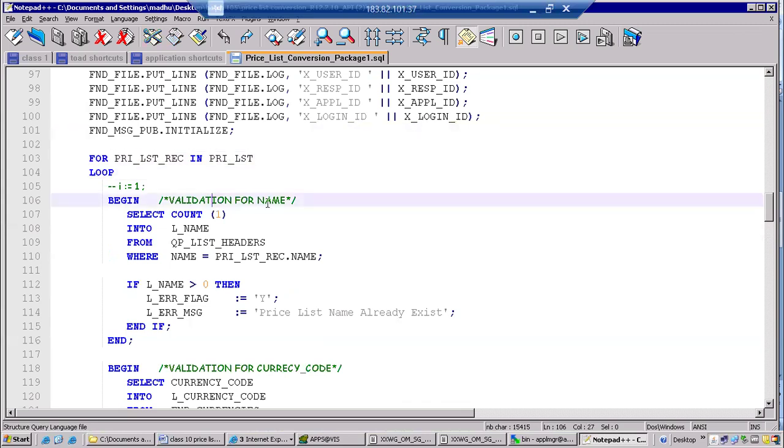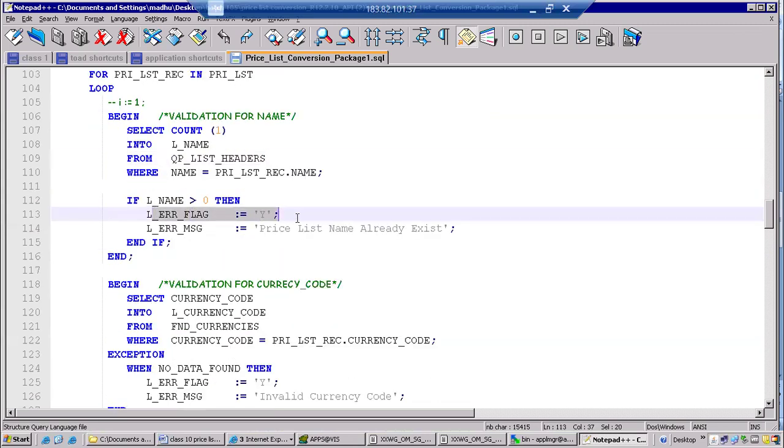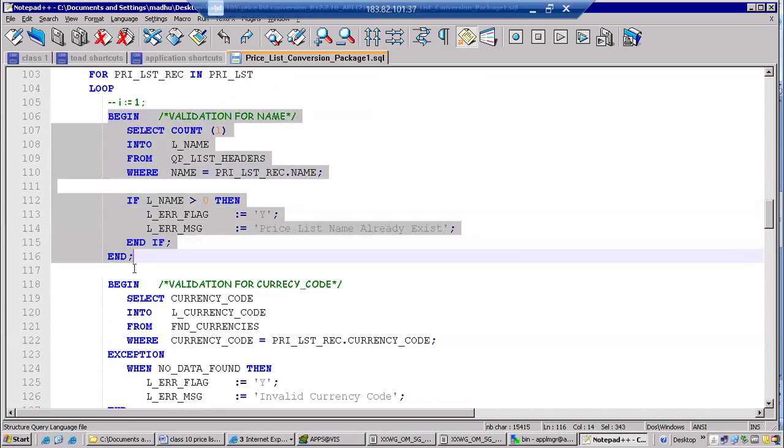How to validate a name? QP list status is a base table. We are checking the count. If there are three or four records in that particular table, then immediately we are making it an error. It's very simple code, right? Not even an exception, just an if condition. If the count is greater than 0, then error.